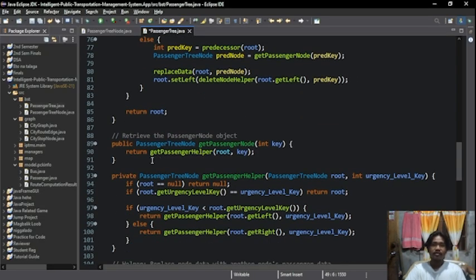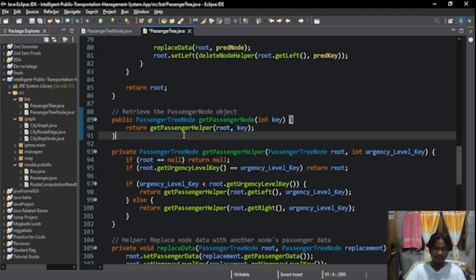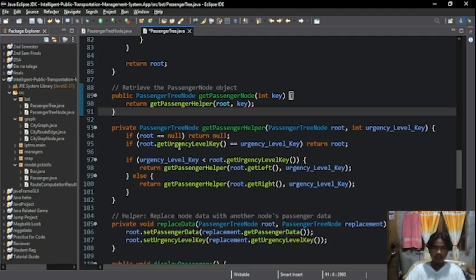For the next method, it is the get passenger node. It retrieves the passenger tree node corresponding to a given urgency key, useful when other parts of the system need to access the full passenger object other than just a key. For the next one, it is the get passenger helper method. It is a recursive helper for get passenger node that traverses the tree based on an urgency key.